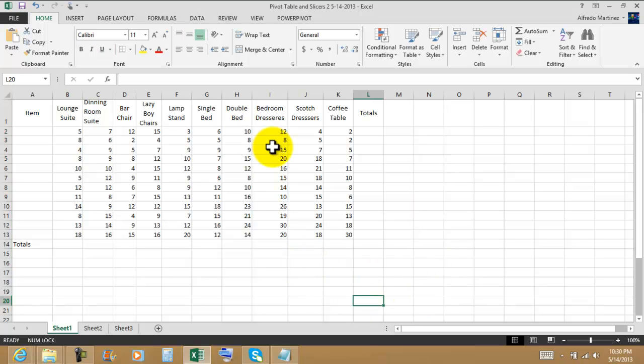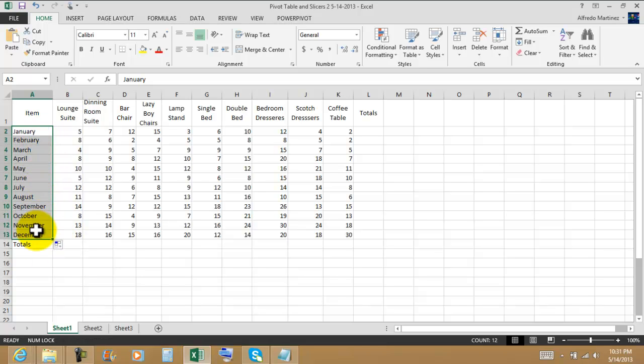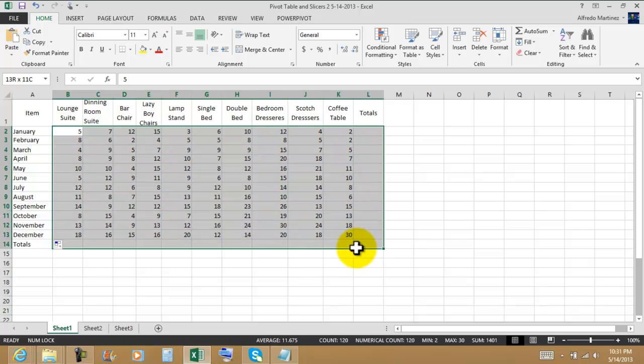There you go. Now right here we have items, totals. Okay, perfect. Now right here it looks like we're missing some labels. So I'm just gonna go ahead and use months. We're gonna go with January, and then we're gonna use a fill handle until all these cells have the consecutive months.